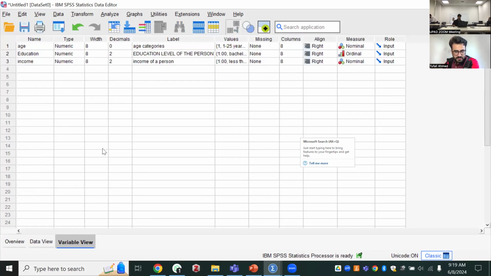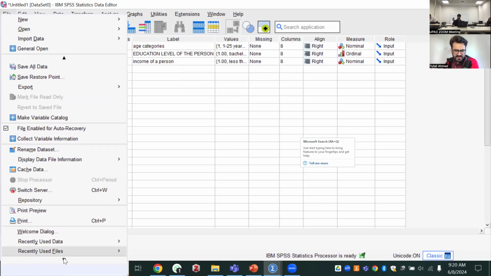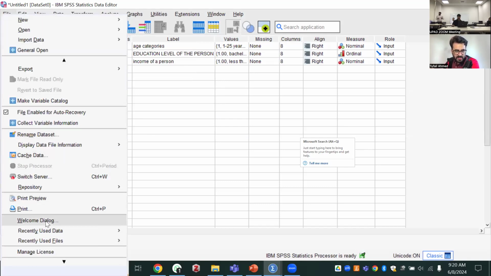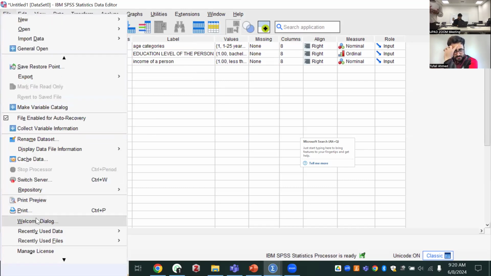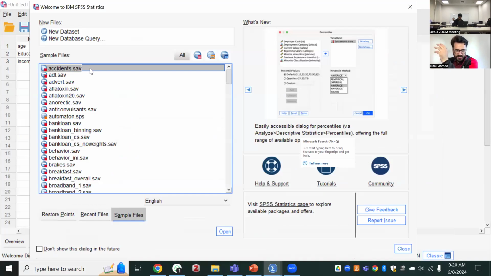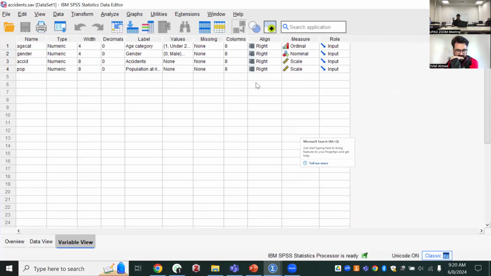Maybe we check on Google. What's the problem? Another thing we can do, try to open file and we will use existing data, to see if it works for it as well. Click file and then go to welcome dialog at the bottom. Open welcome dialog and open any data set, let's say the accident data, the first one. Everyone try to open it. Are you able to open the accident data?